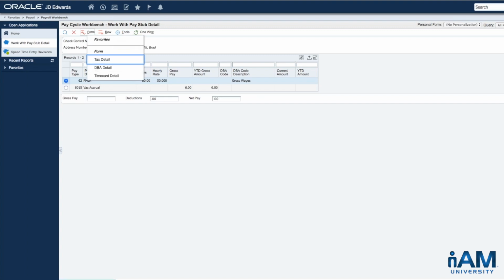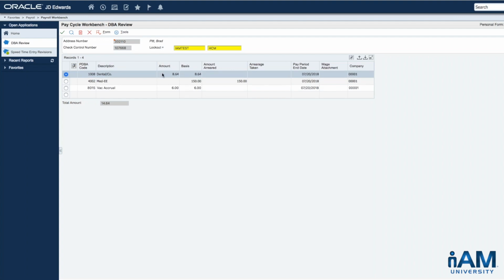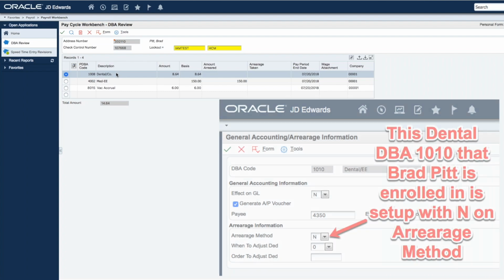Now to see exactly what went to arrearages from this screen, you need to go to Form DBA Detail. On this screen, we can see that 4002, which is the medical employee deduction, was supposed to take 150 and did not. Instead, the 150 went to amount arreared. You can see that no dental was actually taken. This is actually the benefit that the company pays, which was taken appropriately. But the dental that Brad Pitt is enrolled in didn't actually do anything because it's not set up to go to arrearages.